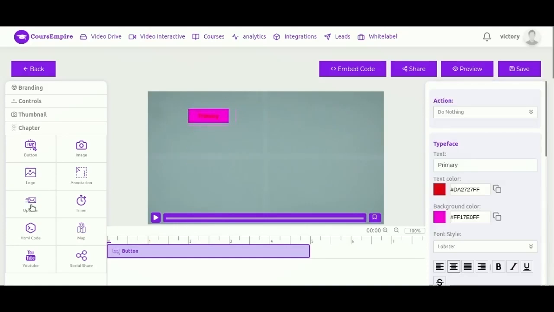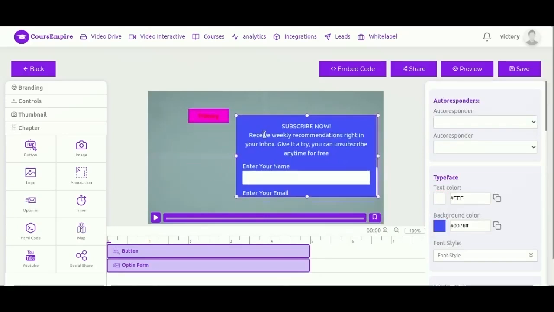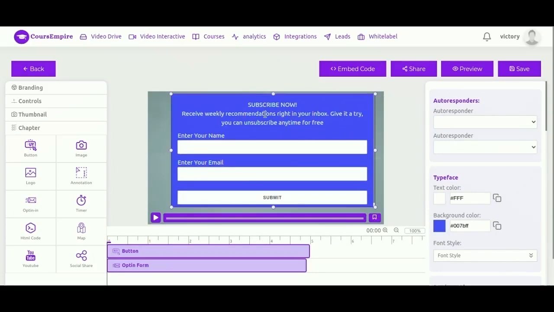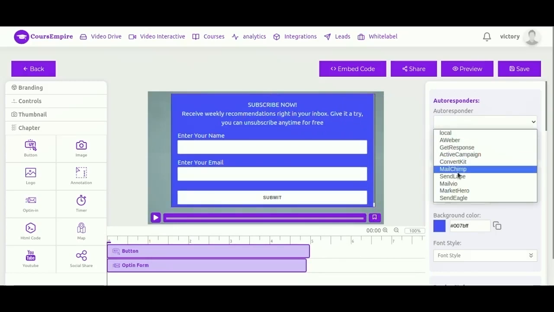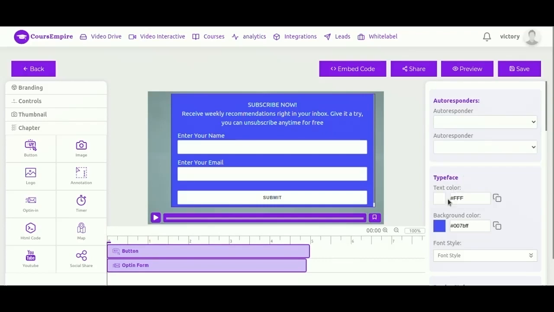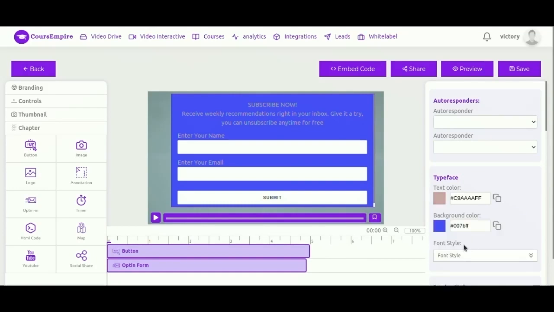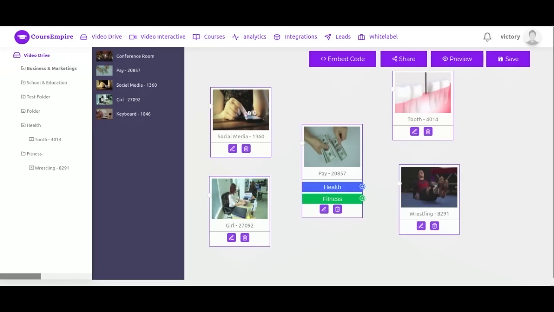A big part of finding success with email marketing is creating an effective opt-in form that visitors are drawn to and that compels them to subscribe. CoursEmpire lets you create amazing opt-in forms easily and connect them to your favorite autoresponder. You can choose from a list of 10 best autoresponders. Now let's go back to the funnel creator.